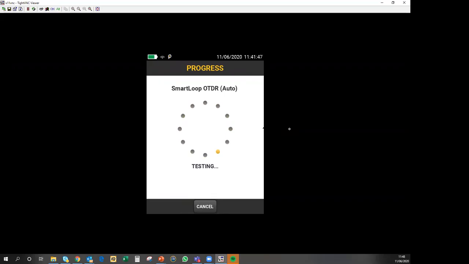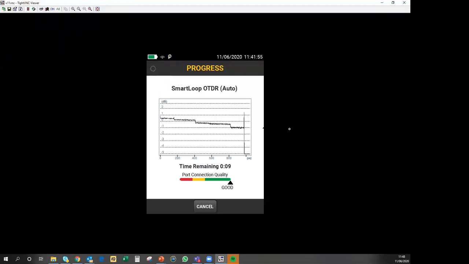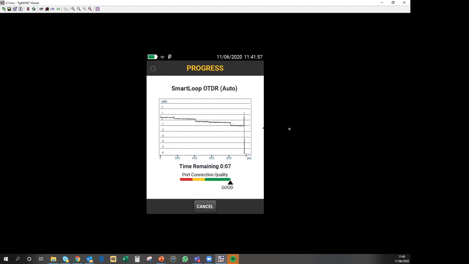And again, with a bit of luck, because we're not in a splitter environment, we should get a nice short test time. And then we will receive an instruction to reverse the test cords, or rather to disconnect the launch fiber, which now becomes the tail, and connect the tail fiber to the top of the OTDR, which now becomes the launch.